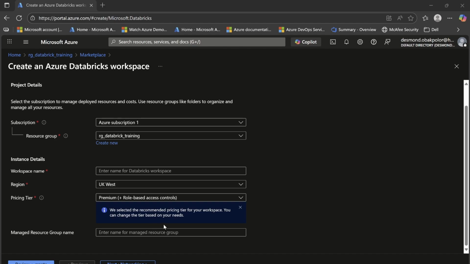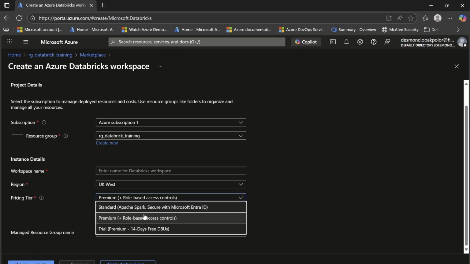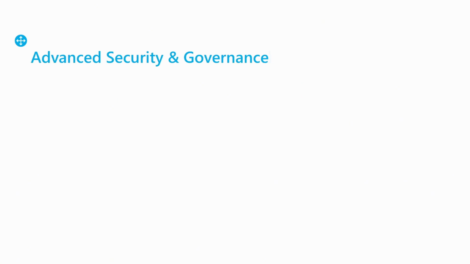So when provisioning and creating Databricks, we have premium and standard. We have premium trial, which is free for 14 days for you to try. The difference between premium and standard workspace is that in premium Databricks, we have advanced security and data governance. This advanced security and data governance includes role-based access control, which is RBAC. What this basically is, is a security method that grants or denies user access to resources based on their predefined role within the organization, rather than managing permission for each individual user.